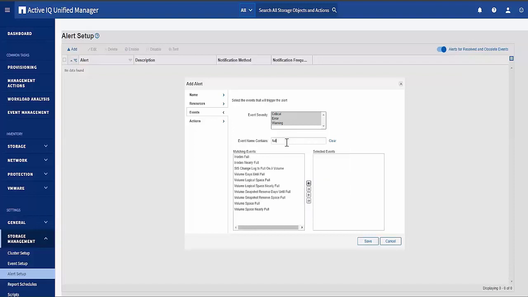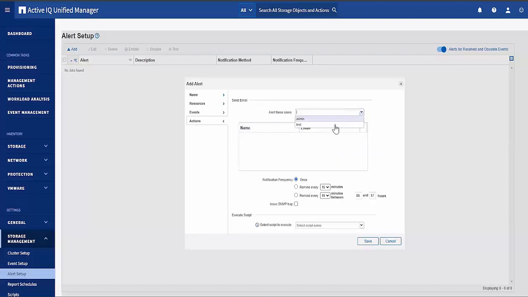And what we can then do is search for full. As we can see here, we have volume space full and nearly full, and those are the things that we would like to report on. Putting that one to the right, go into actions and select the user that you want to specify to receive the alert. In this situation, it's the admin user that we specified. Another option that we have is SNMP alerting, which I'll show you more information about later on.